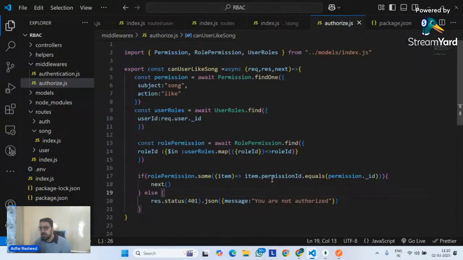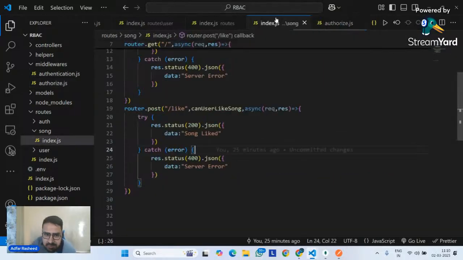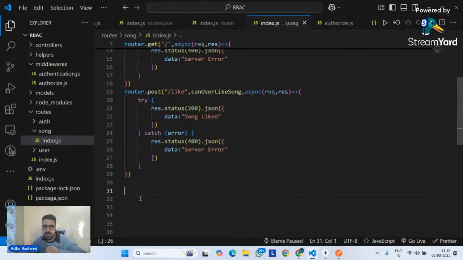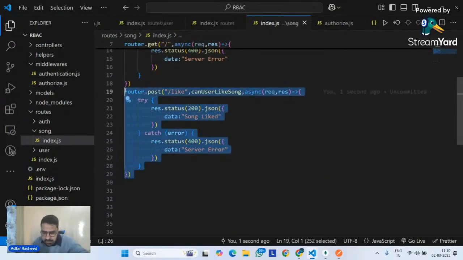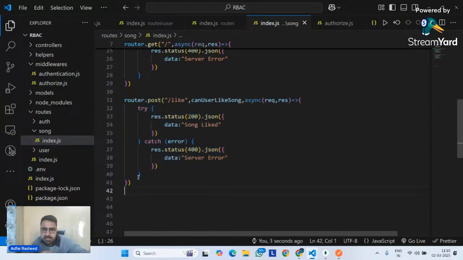Am I clear, guys? Do we understand how we can find this? And this is called a role-based access control system, because now we are doing authorization based on a role. Until now, we were not doing authorization based on a role, but now we are doing it. In a similar way, I will copy the same thing and paste it here. In this case, I will simply say download and let me remove this.